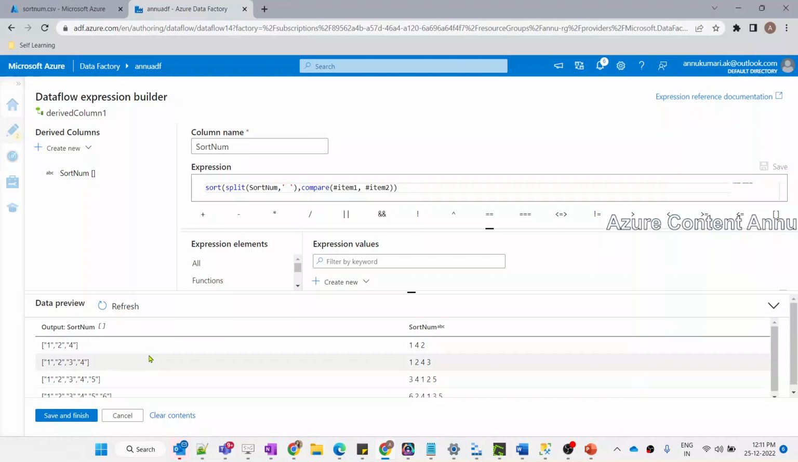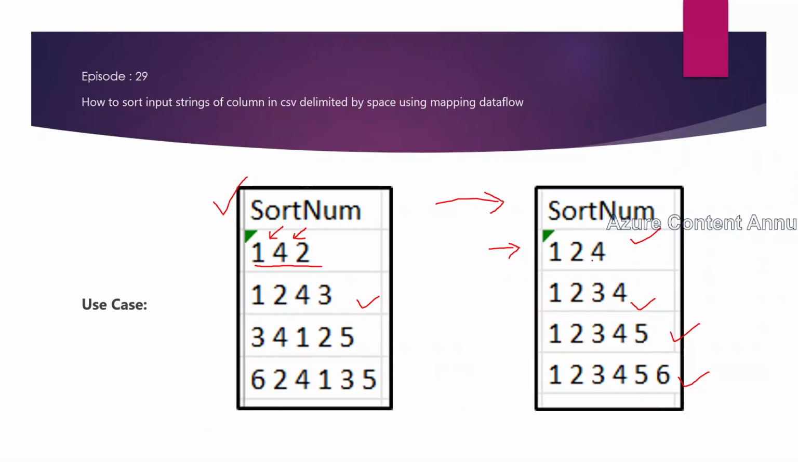So we are able to achieve till this point, but our requirement is not to have the output in array format. We need to again convert it into a string kind of format.